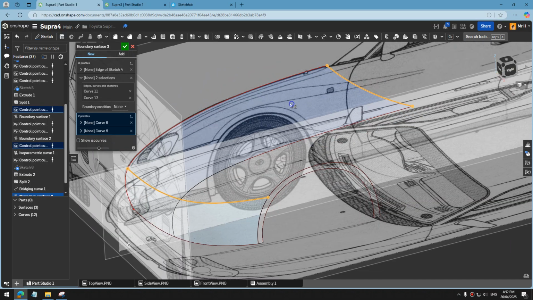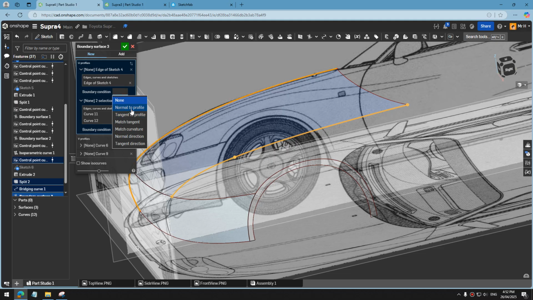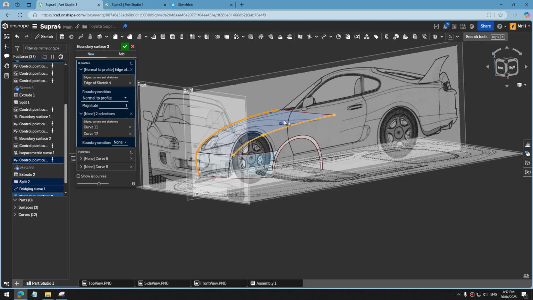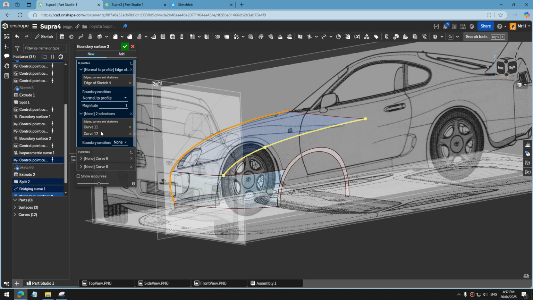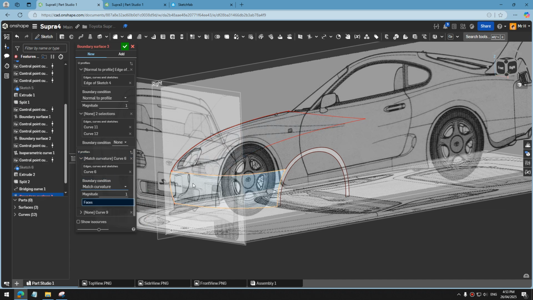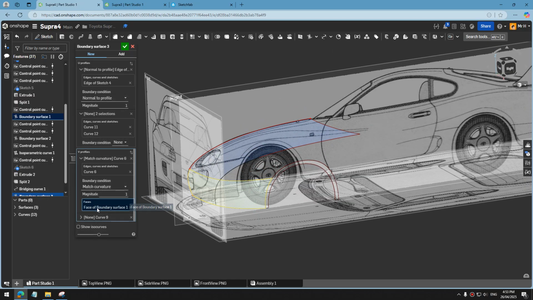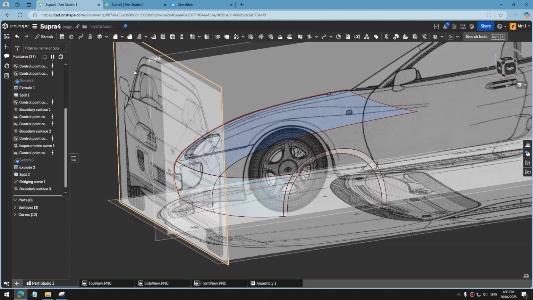Some important things we need to do: this line here, we open this up, we need to set the boundary condition to be normal to profile, so it blends 90 degrees with the plane. And this curve here, let's look for it, curve 6 here, we need to turn on the blend condition to be matching curvature, and you need to click on this face, click on the face for that. And then we accept that.